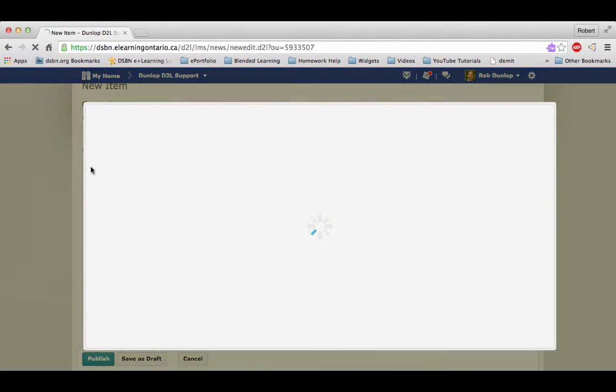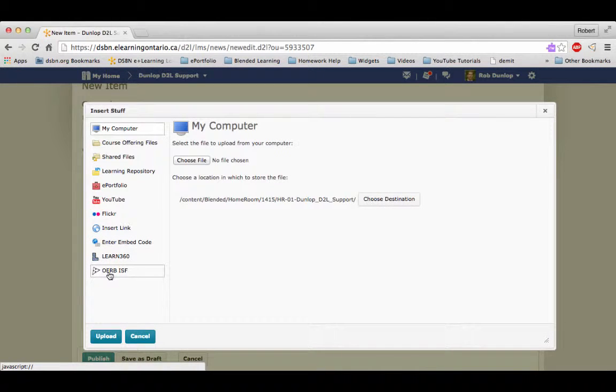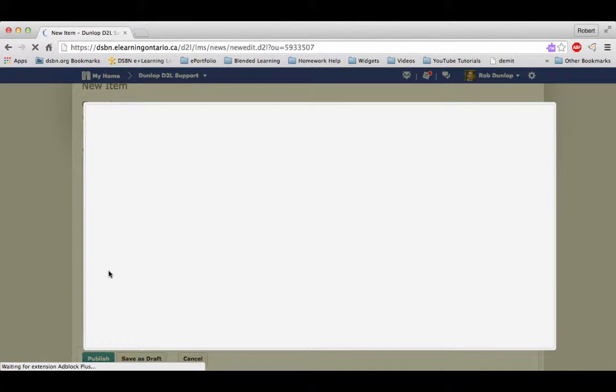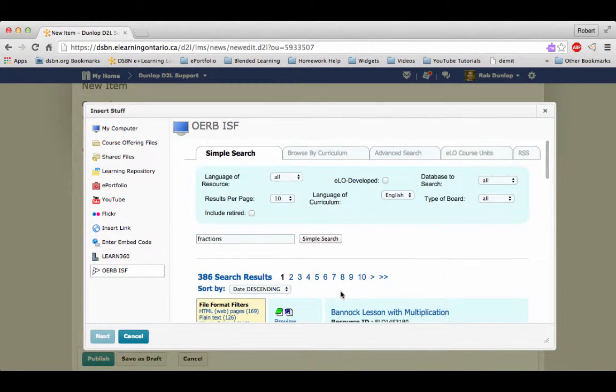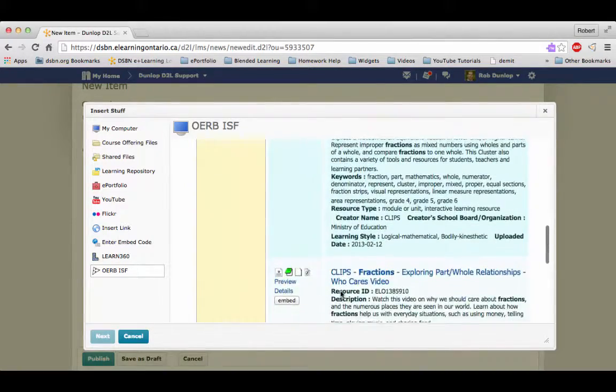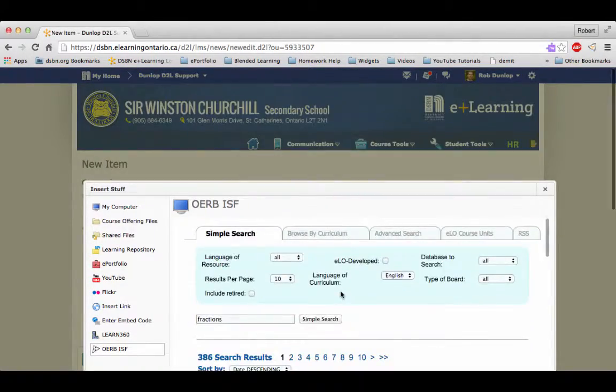If I click on this button, we've added the OERB down here at the bottom. Just by clicking on this, it allows you to search the OERB in this window right here. So you can do a simple search. If you're looking up something, you could write, say, fractions and search it, and all the resources to do with fractions will come up right there.